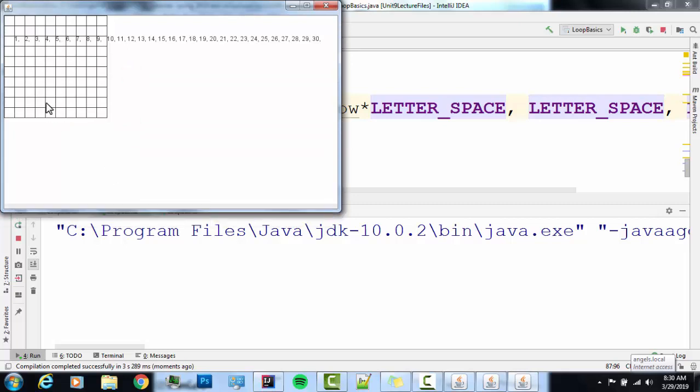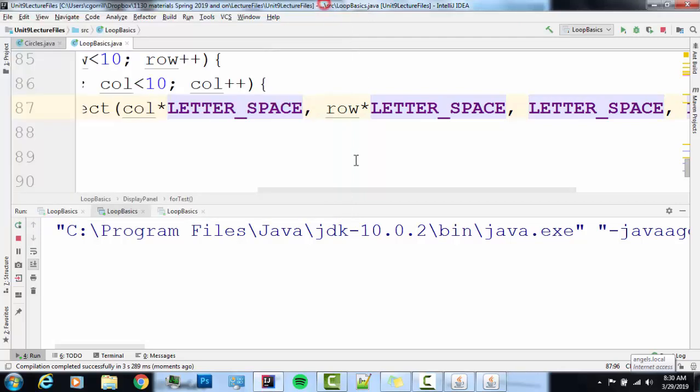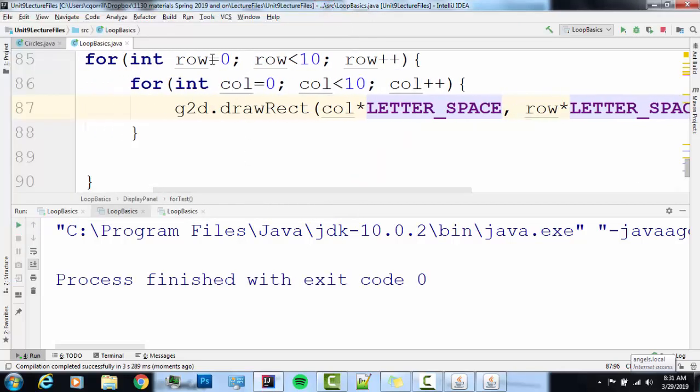My application's a little too small, but I've got a 10 by 10 grid drawn here. Okay? So what's happening here is I'm using the control variable for my outer loop and my control variable for my inner loop to update the x and y values. Remember, the call, the inner loop here, is going to shift my x over. So let's say the call is currently 0, letter space is 20. 0 times 20 is 0. That means our x value is 0.